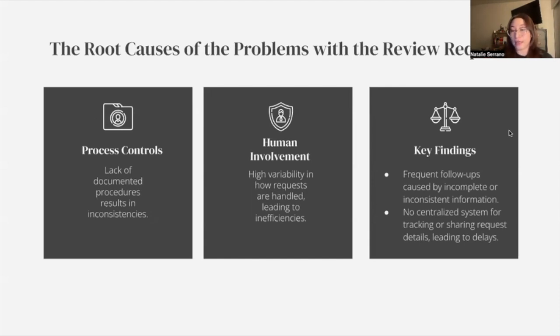And then in our key findings, there are frequent follow-ups caused by incomplete or inconsistent information, and no centralized system for tracking or sharing request details, leading to delays in the process.